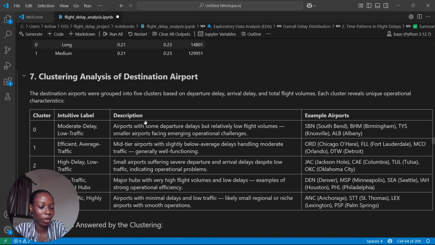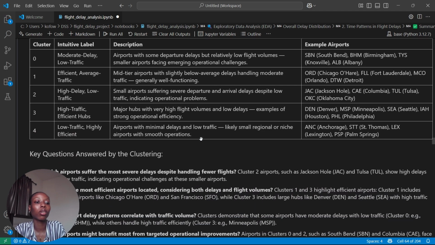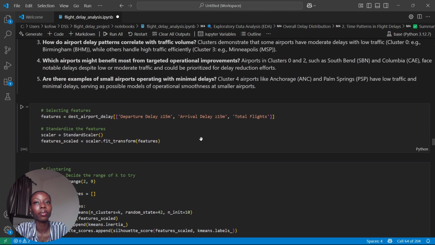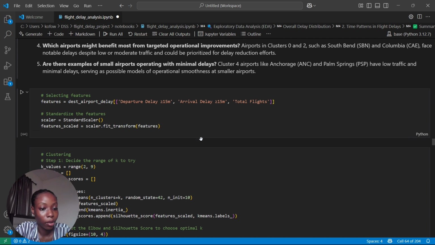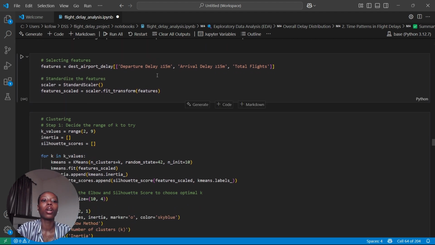So we saw clustering in the stream tab. This is where I did the clustering. For the clustering, I used K-means clustering. The first thing was to scale my features, right? Because K-means is affected by the scale of the features. So I scaled all of the selected features that I was going to use for clustering first.